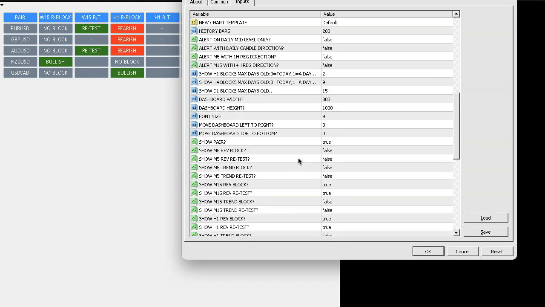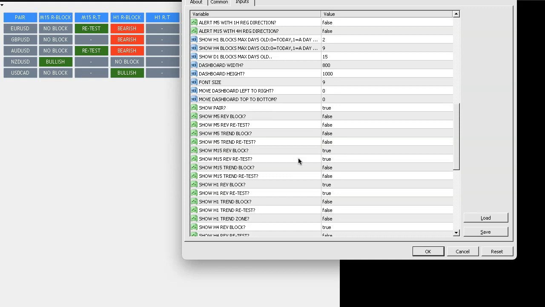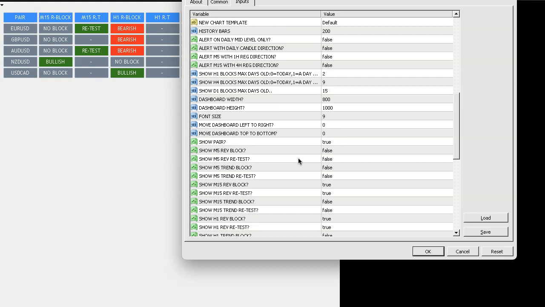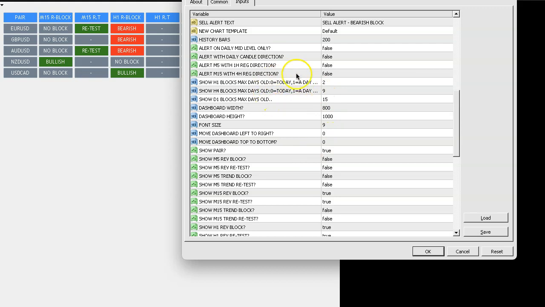So this is pretty much it with the dashboard settings. Again, you have to know yourself what type of blocks you are going to trade, what type of columns you want to trade, and how old the blocks are. This is very important. This is part of the strategy. The older the block, the worse it is, right? You want something that's fresh out of the oven, pretty much.